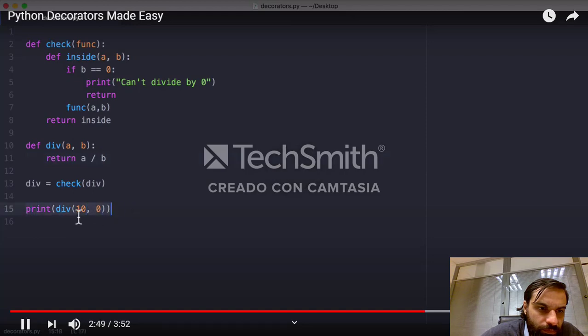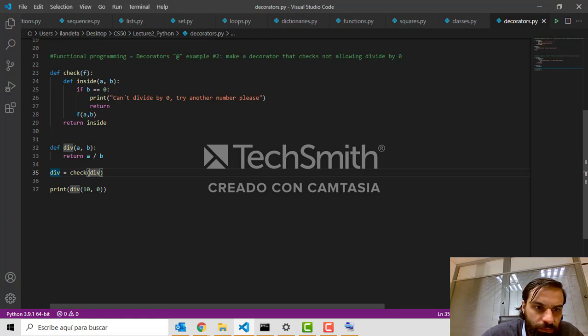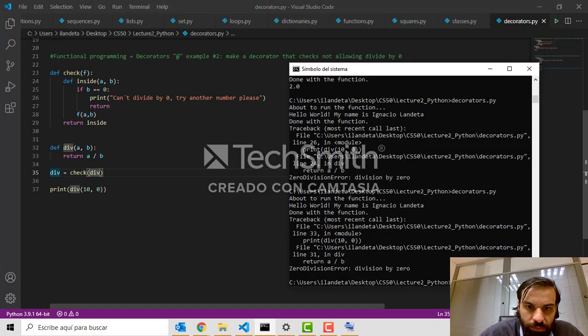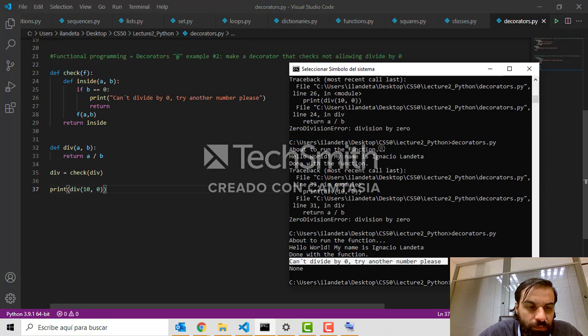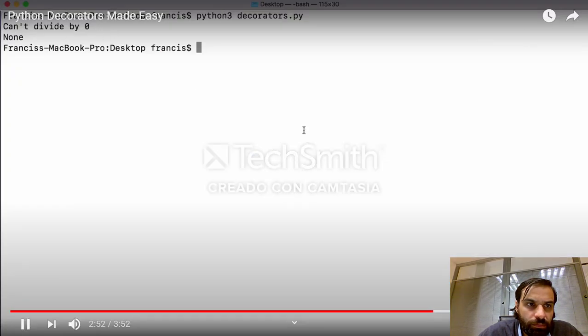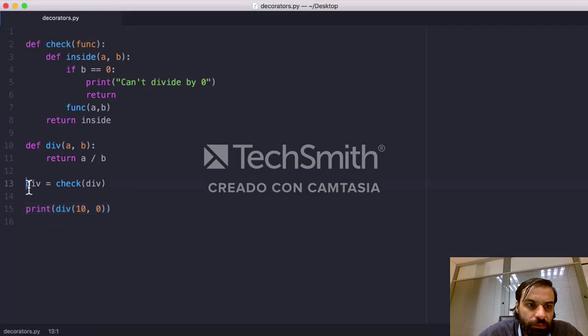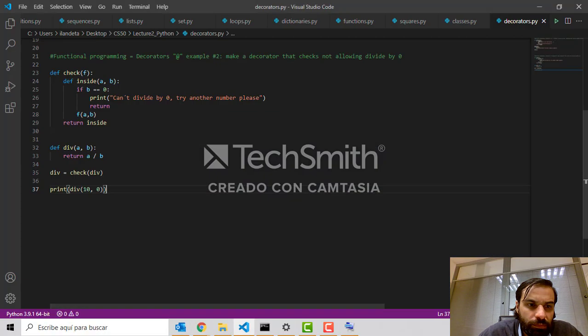So now if we just run the exact same divide underneath that we did previously, you can see now it says can't divide by 0. But if I take this line out, you can see we get an error. So this is a really common pattern in Python.